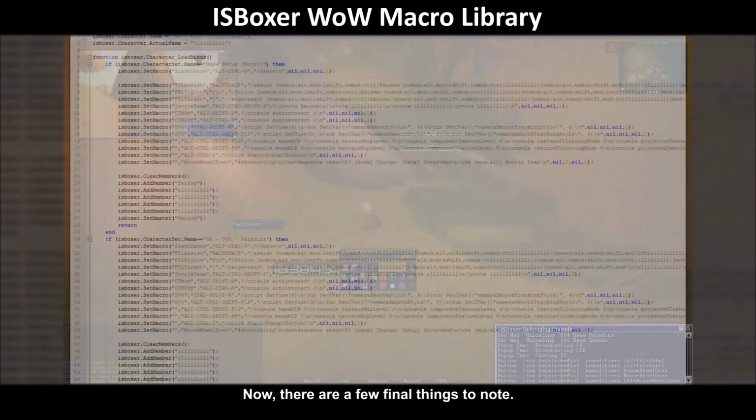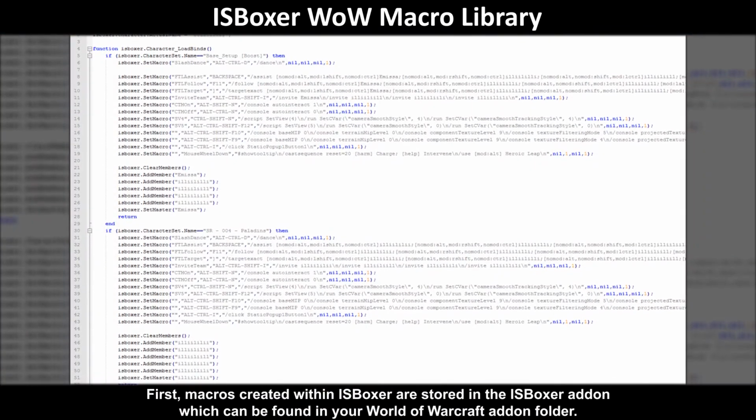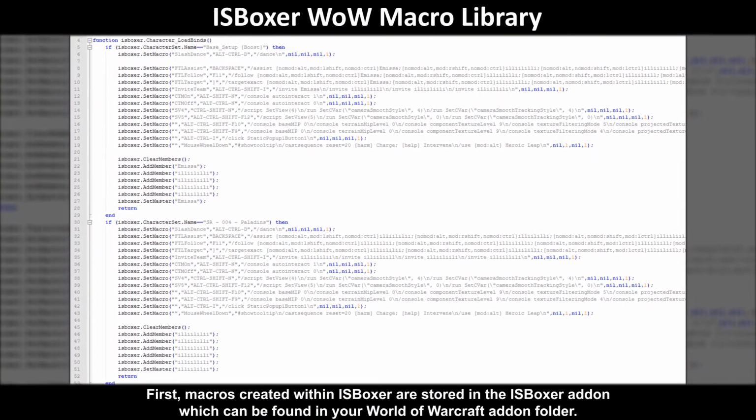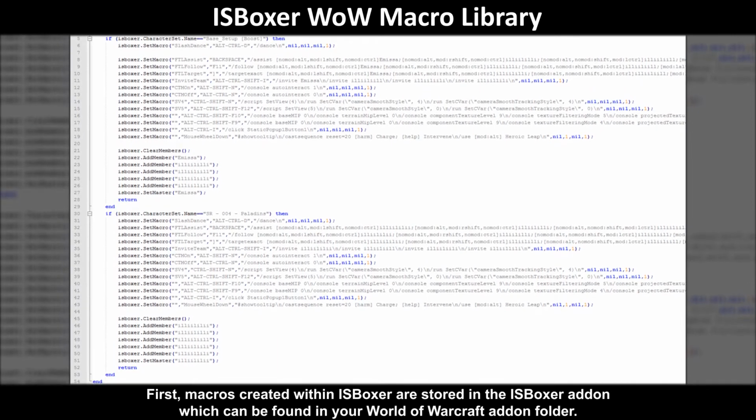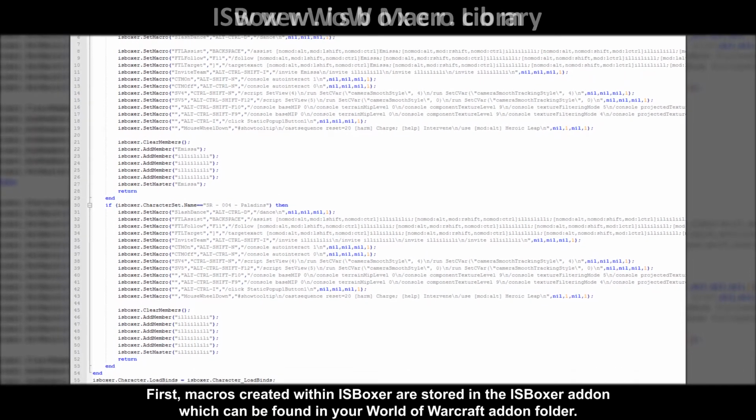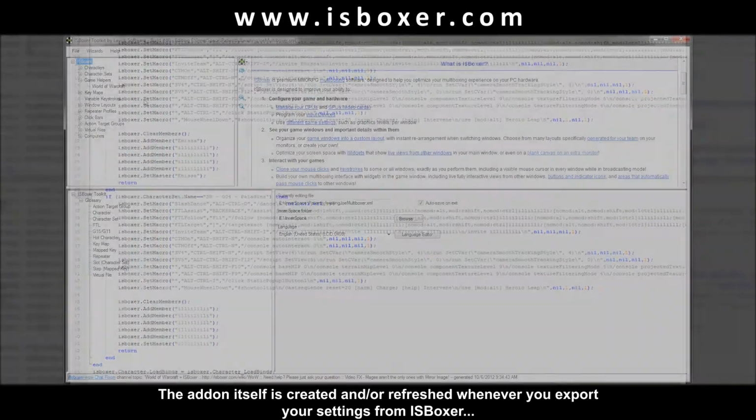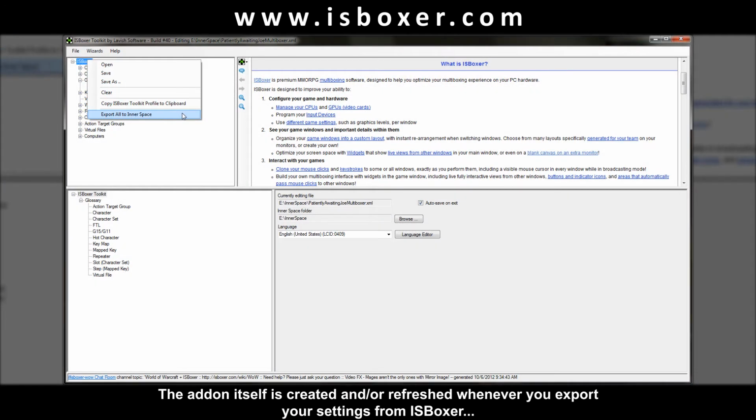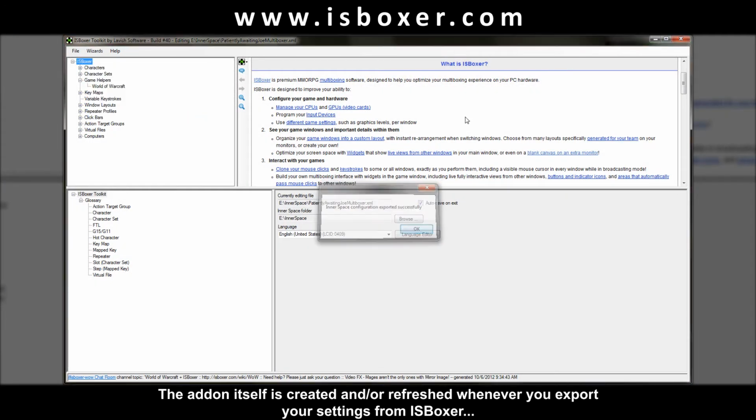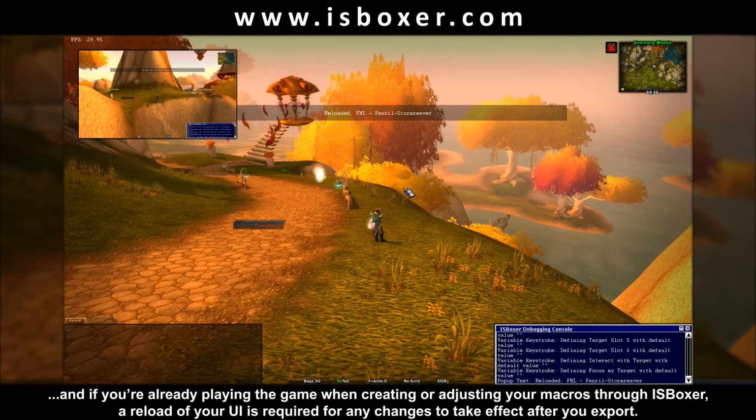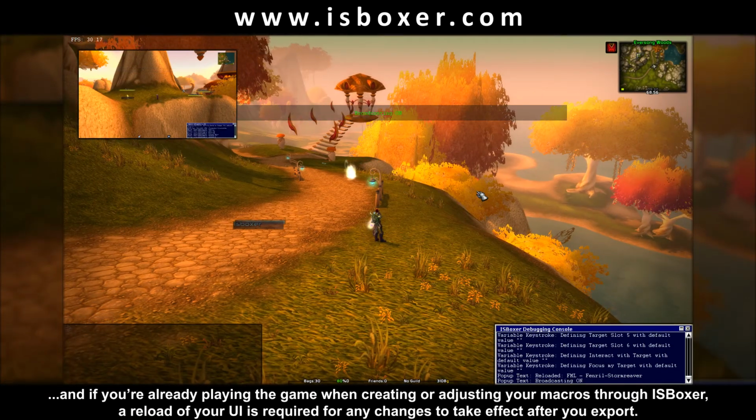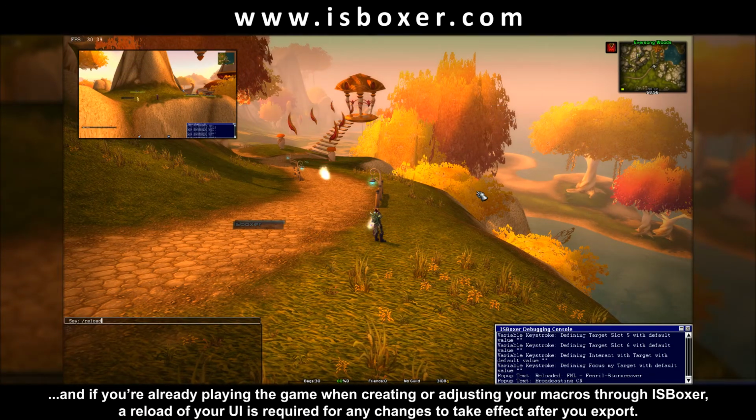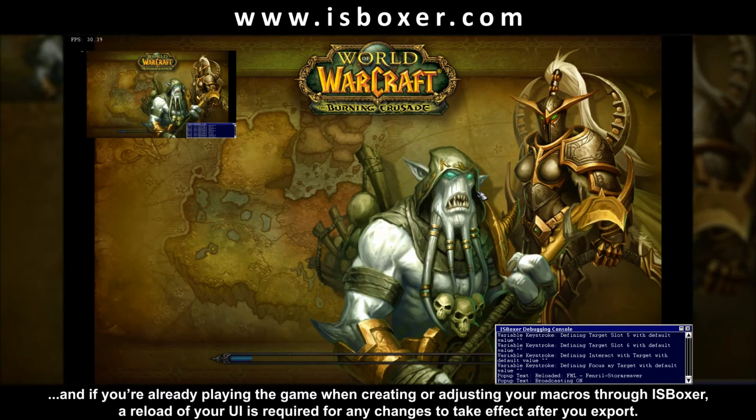Now, there are a few final things to note. First, macros created within ISBoxer are stored in the ISBoxer add-on, which can be found in your World of Warcraft add-on folder. The add-on itself is created and/or refreshed whenever you export your settings from ISBoxer. And if you're already playing the game when creating or adjusting your macros through ISBoxer, a reload of your UI is required for any changes to take effect after you export.